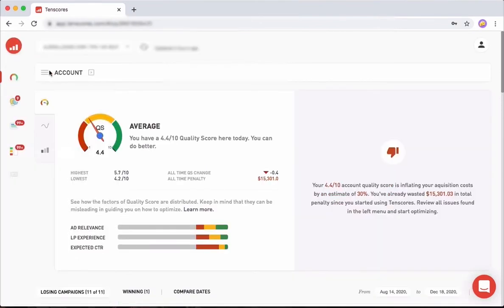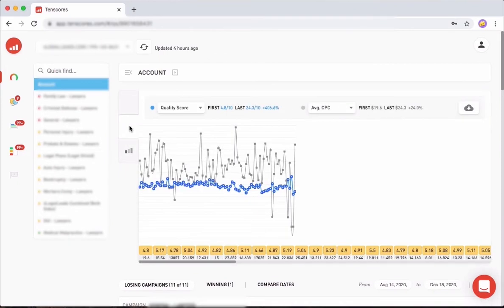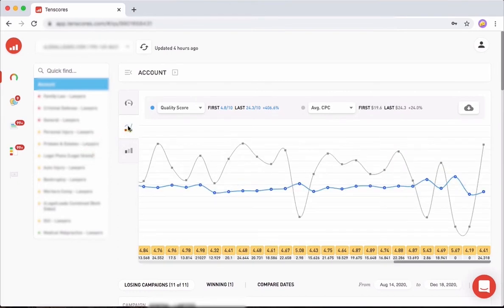I want to show you a few more things about quality score that are important here. So you start optimizing. You want to know how things are going over time. Well, you come to the timeline. So you can see here this little icon here. It's a timeline, and you can find it at the account level, the campaign level, as well as the ad group level, even at the keyword level. So you can see here how things have been evolving.